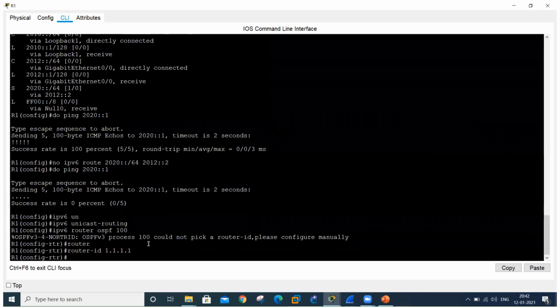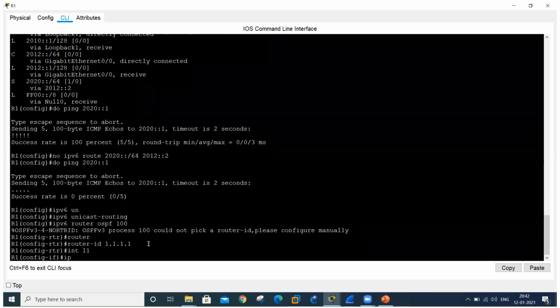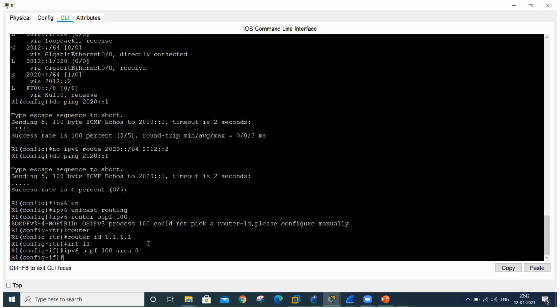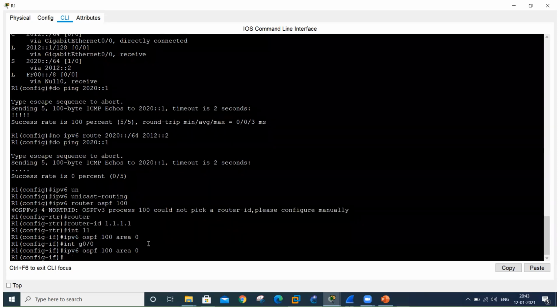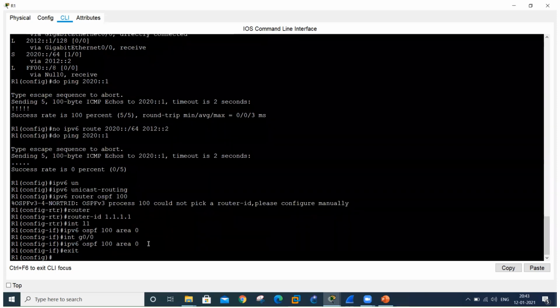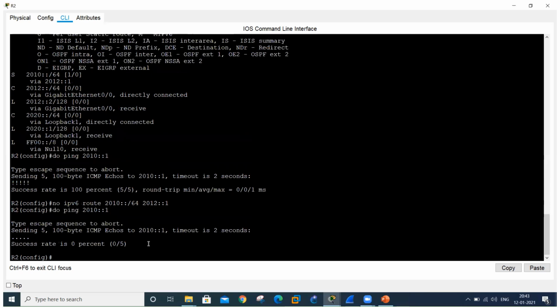And now I will get into the interface. Interface loopback 1. And here I will add IPv6 OSPF, process ID 100, and area 0. Enter. Similarly, you change this from loopback 1 to gig 0/0, and you give the same command, and we are done. Okay. Now let's come to R2.